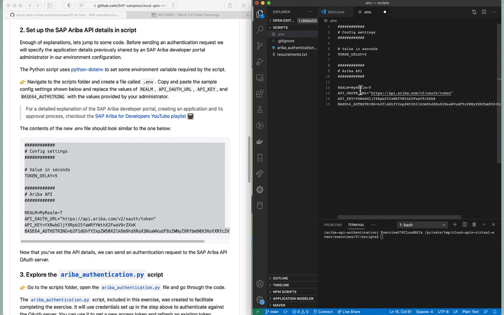As mentioned in the prerequisites, you do need an approved SAP Ariba application to complete this exercise. So you need to replace these with the details that your SAP Ariba administrator shared with you and set them up here. In this case, I'm just going to replace these details here. I need my API key and the base64 auth string.